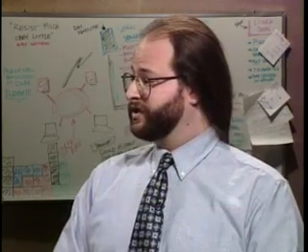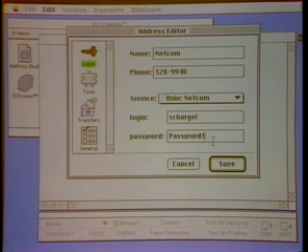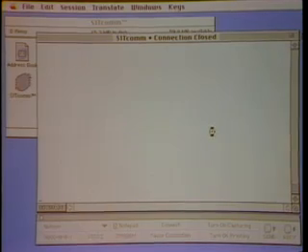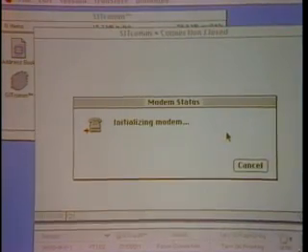Okay. Well, I'm in my address book right now, and as you can see, I just typed in my name, my phone number, and my ID and password. And I'm just going to save that address book entry and connect. It's that easy to try to connect to. And we're logging on right now. We're getting right now onto Netcom, which is an internet dial-up.